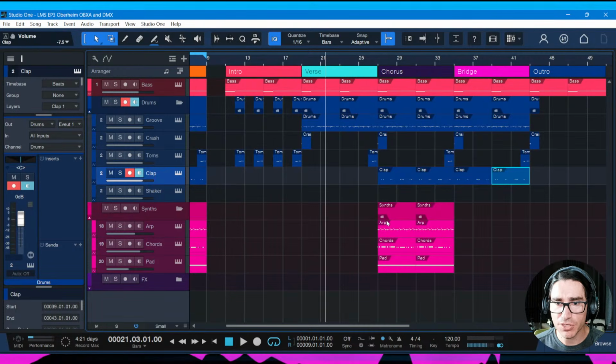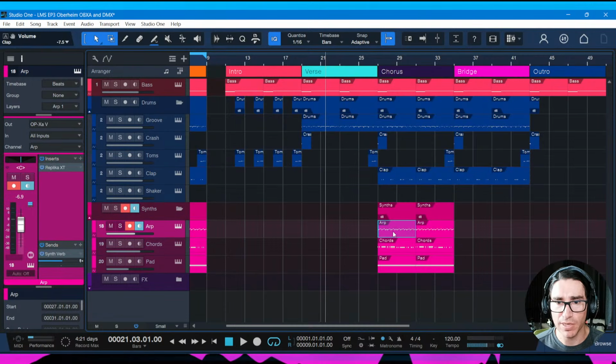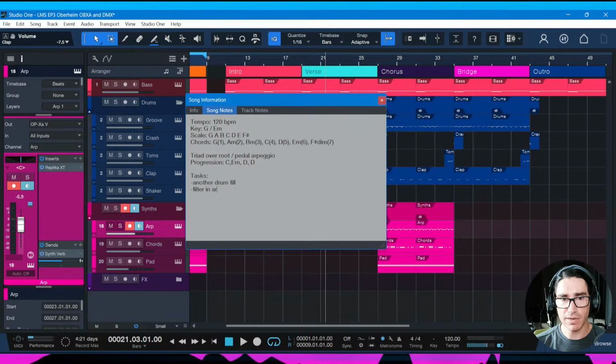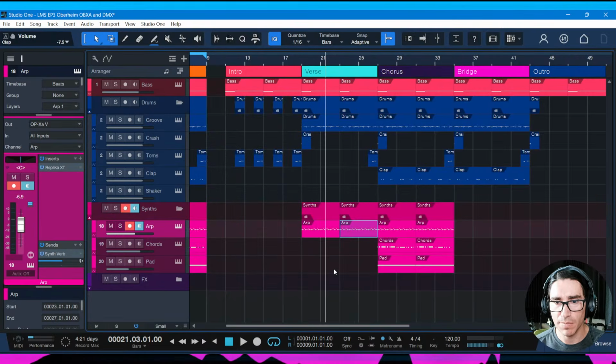Then during the verse, one thing we can do is have the ARP play during the verse here, but filter it in towards the chorus. Okay, so I'm going to write that down just so I don't forget it. Filter in ARP during verse to chorus. Okay, that's that. Now, where will the chords and the pad play?